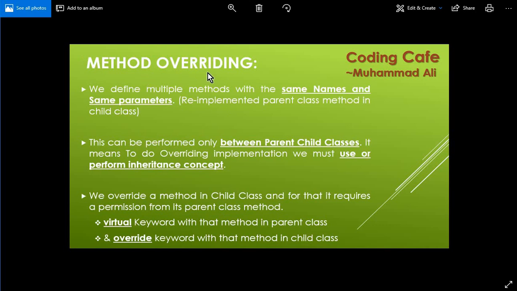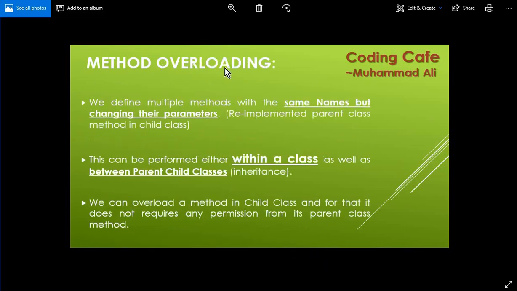And in method overriding, the child class must ask for permission to perform its action, and for that, with the parent class method we use the virtual keyword, and with the child class method we use the override keyword. While in method overloading, we can overload a method in a child class, and for that we do not require any permission from the parent class method.